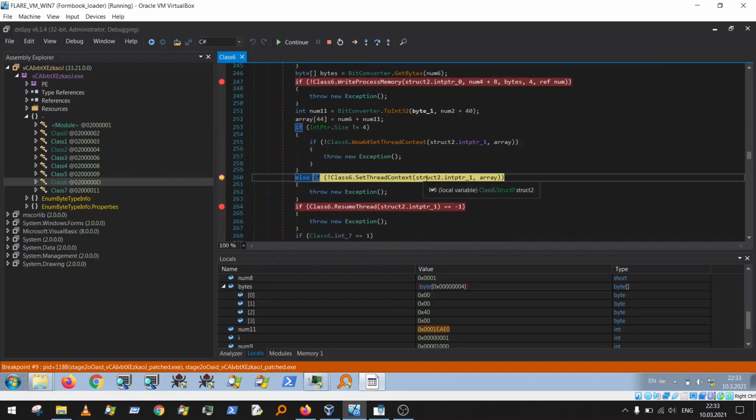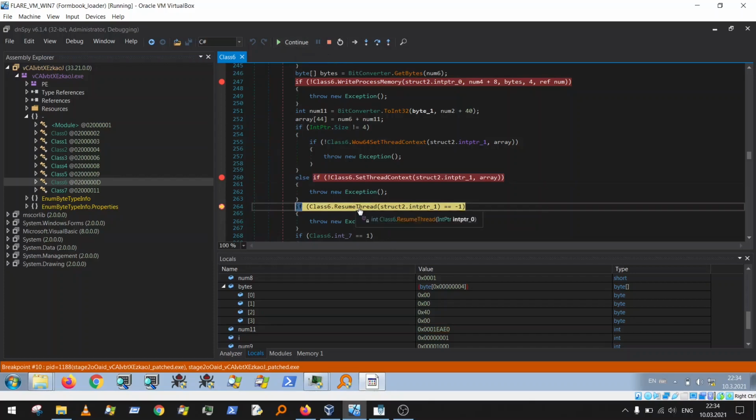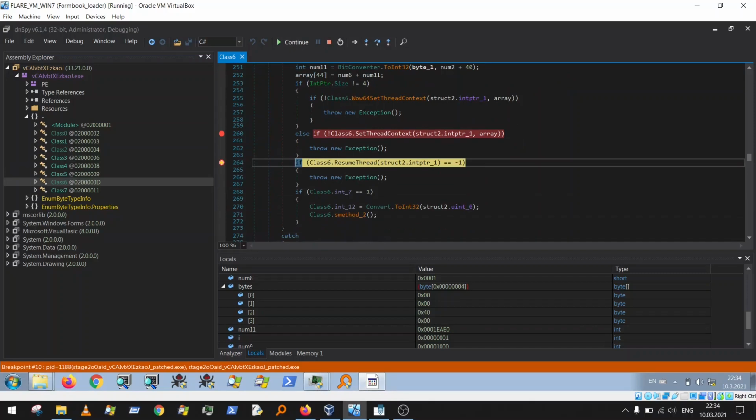Yeah, we are in the set thread context. Basically, set thread context, what does it mean? It's setting the registers of the execution thread, the register state. And basically what does it do? It's setting the EAX register to point to our entry routine for the newly created thread. If you press continue, we are on the resume thread, and if you press continue here, the suspended thread will be resumed and the execution starts. But we don't want it.